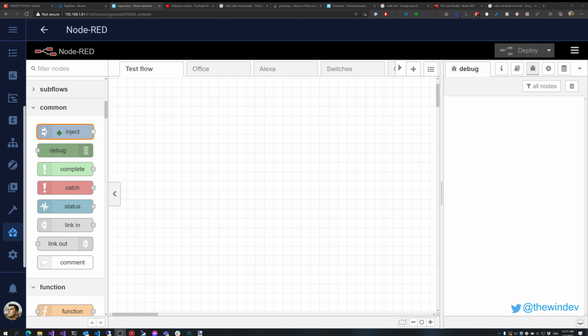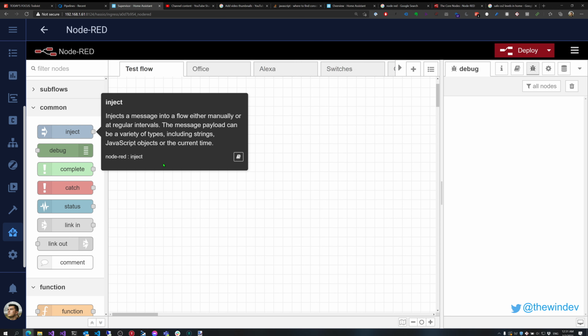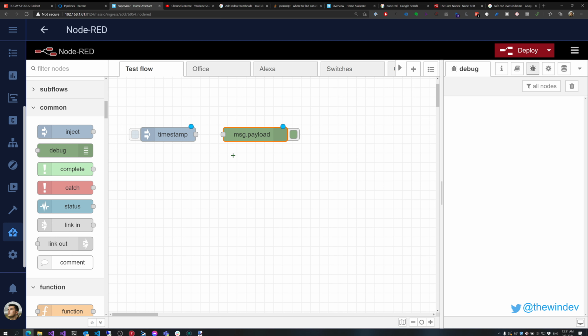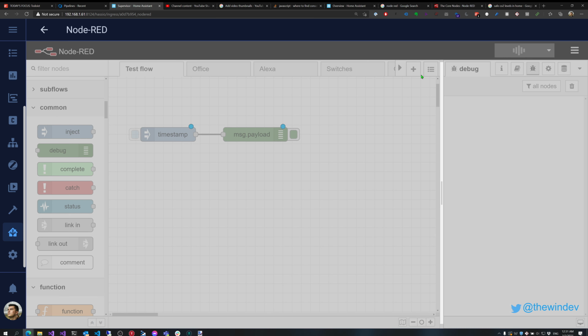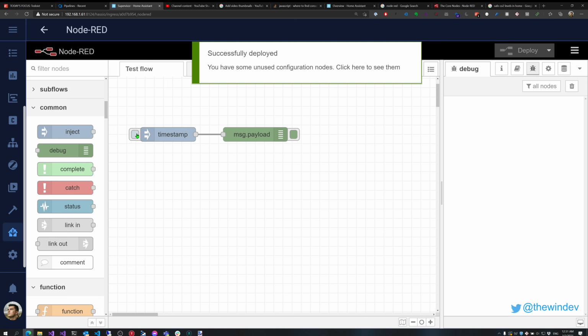Hey everyone, let's take a quick look at the inject node. Okay, and we also need a debug node in order to see what's the output produced by the inject node. Okay, let's deploy this, and the first thing you can see here is this button.